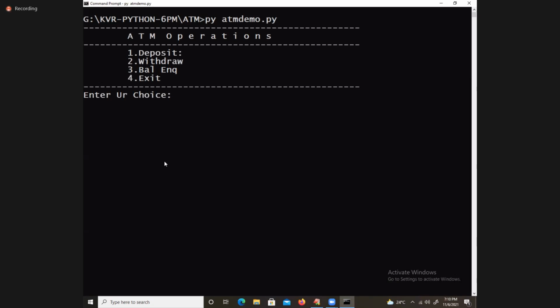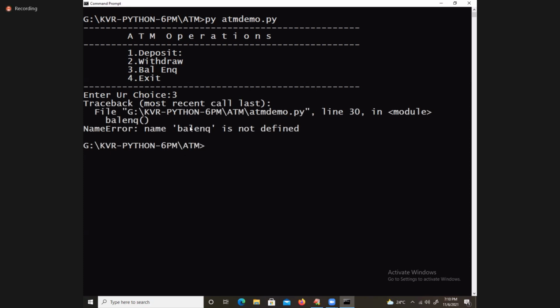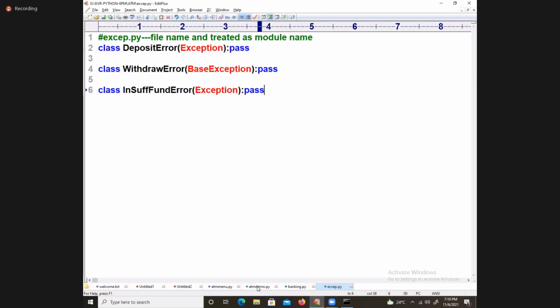Let us execute. Very simple, my dear students. PY ATM demo. Enter your choice. First, straightforward, you see. Later, exception related things we will take care of. So I will take care about 3. Balance inquiry. What is happening? Balance inquiry is not defined. Somewhere else there is a mistake. Yeah, definitely it is a mistake from our side.